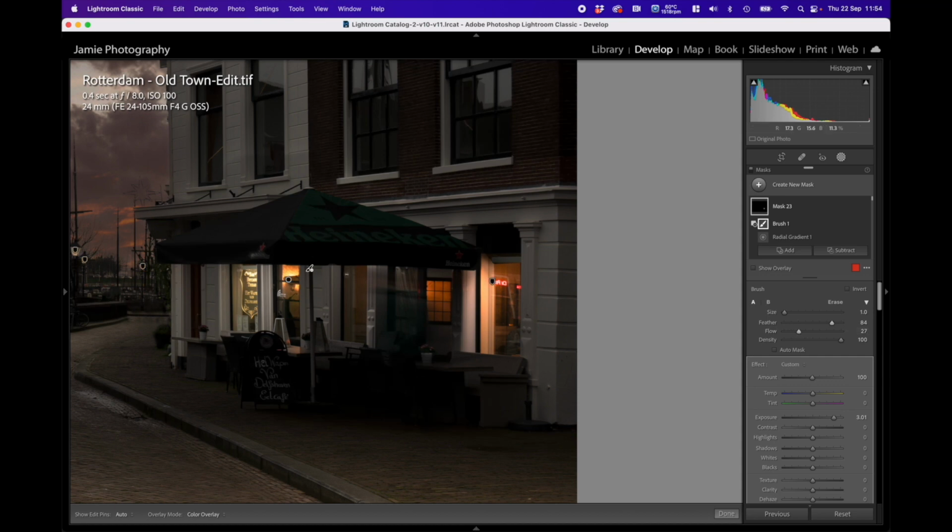And like we did before, we're going to go back into the brush, bring the feather up and the flow down, and we're just going to build up an edge, gradually going backwards and forwards just to soften that edge off, because light doesn't have really hard edges unless you're very close to the light source. So just want to make sure that's okay there. That's looking all right.